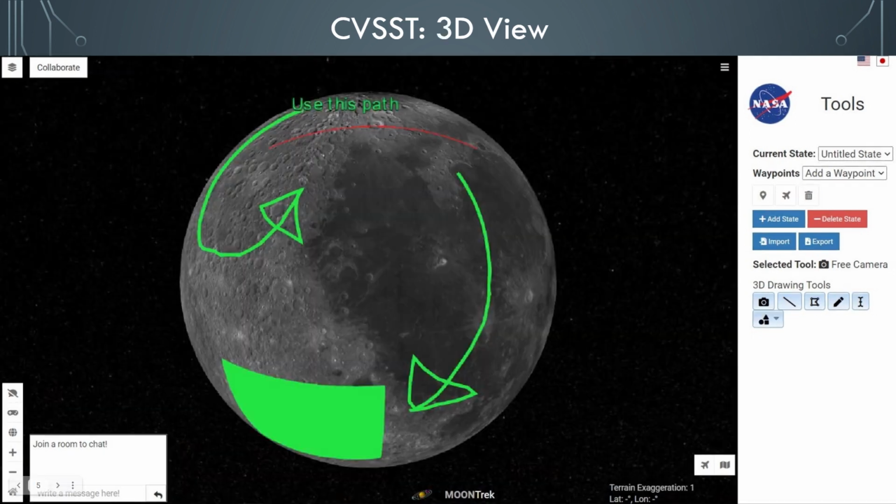And this would be the 3D view of the same moon that we just saw in 2D, where you could see the same arrows, the same rectangle, the same text in the same location, just viewed through a 3D model, as opposed to the 2D photography that we saw in the previous slide.